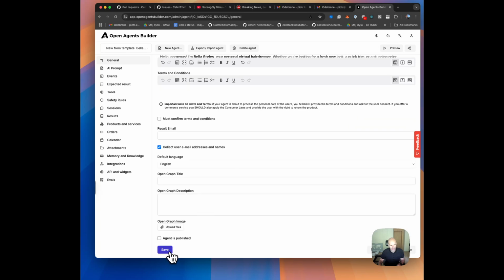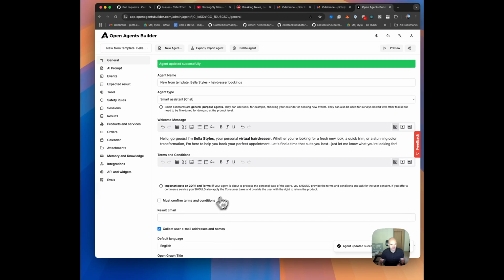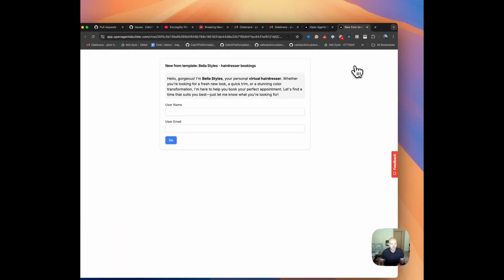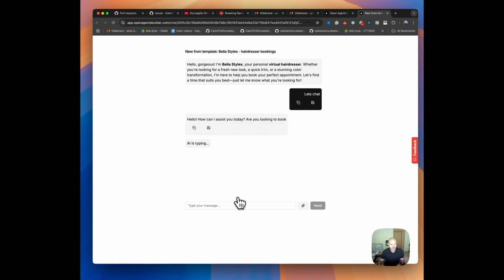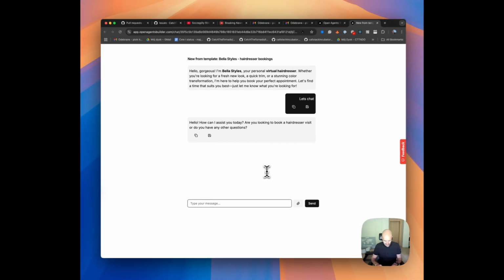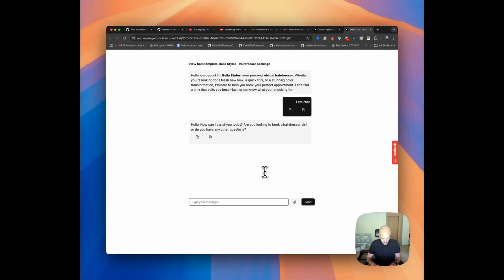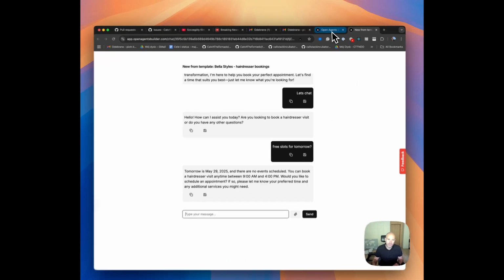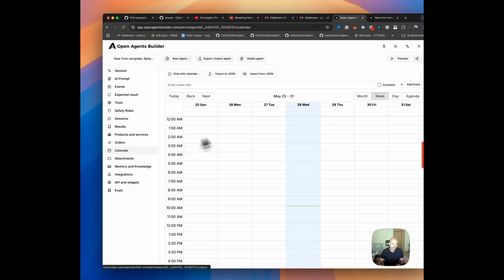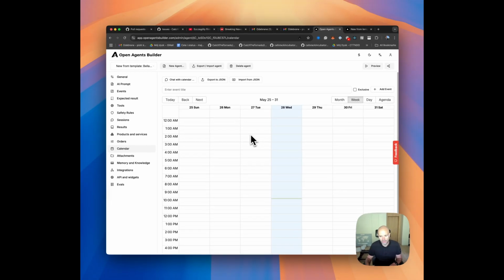The agent is already generated, so we can test if it works. I need to give it my name, email. Okay, so it works very well. I can ask about free slots for tomorrow. It calls the tool, showing the availability from the calendar. The calendar is empty, so almost every slot is available right now.